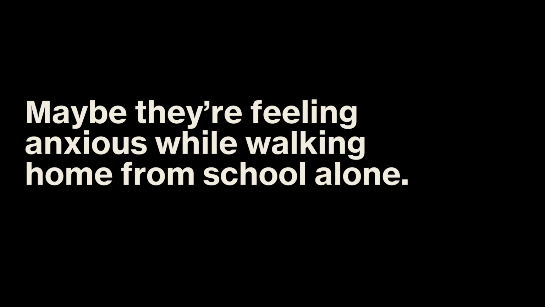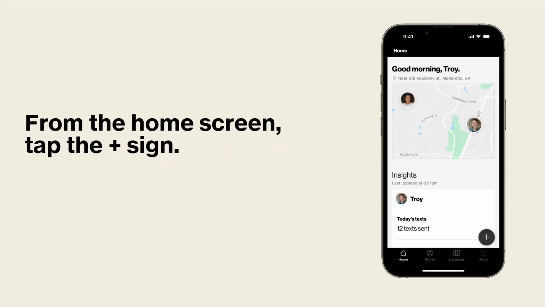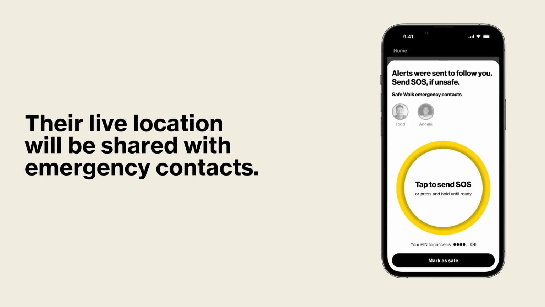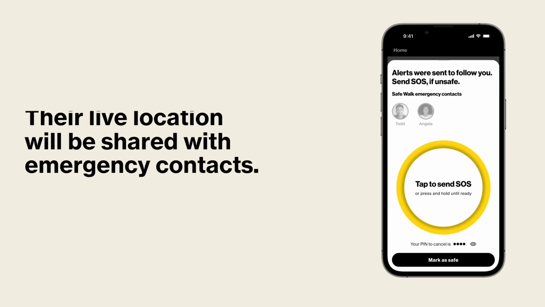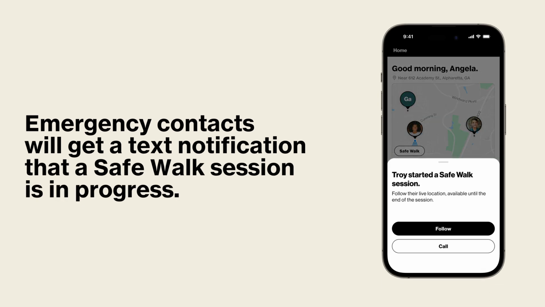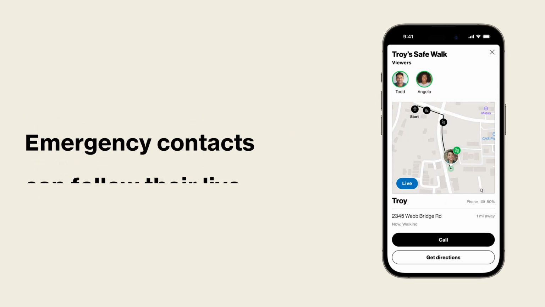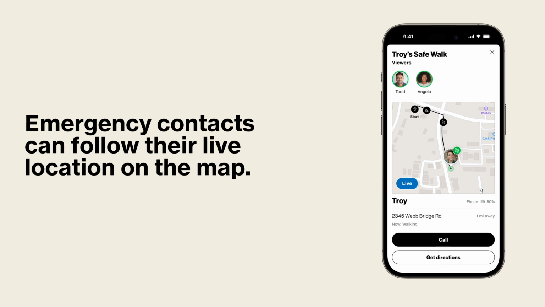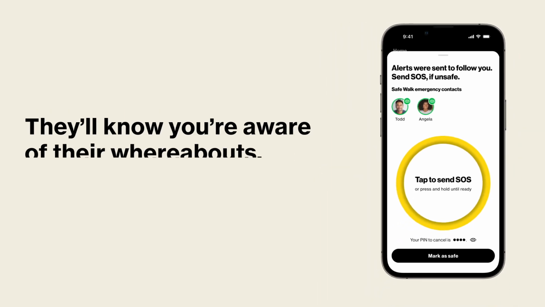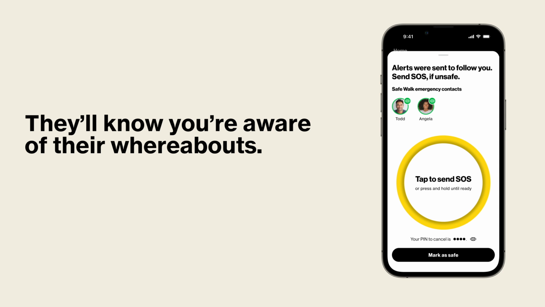Maybe they're feeling anxious while walking home from school alone. From the home screen, tap on the plus sign and then select SafeWalk from the options. This will share their live location with emergency contacts. All emergency contacts will get a text notification that a SafeWalk session is in progress and can follow their live location on the map. During the SafeWalk session, your kid can clearly see which of their emergency contacts is viewing their location. This provides confidence knowing you're aware of their whereabouts.